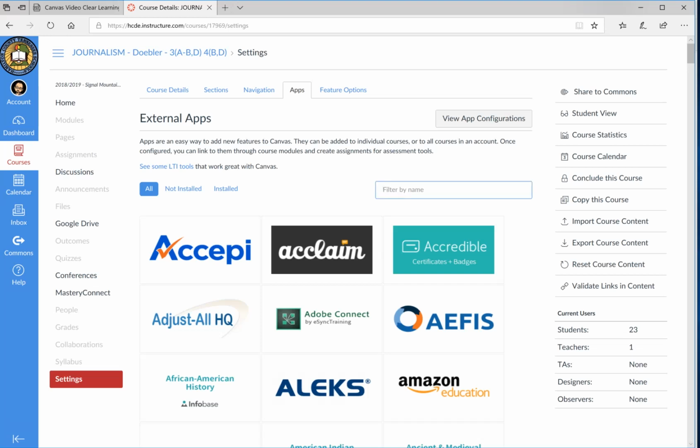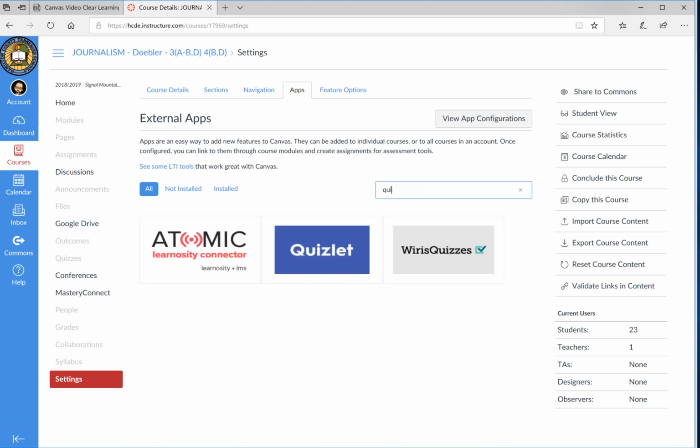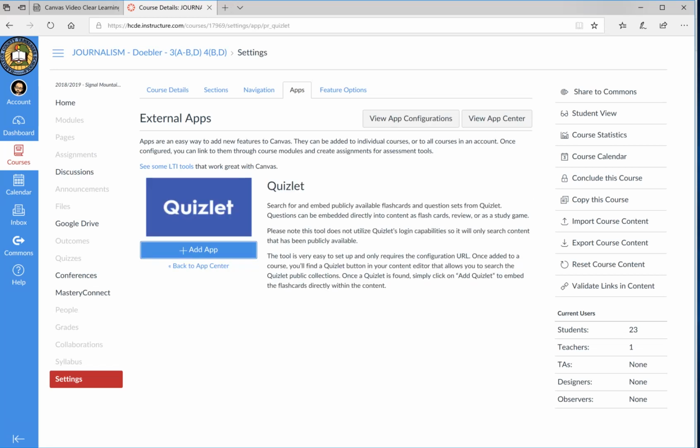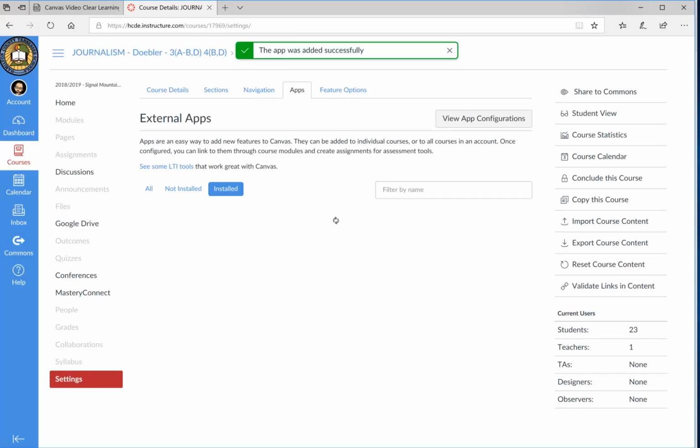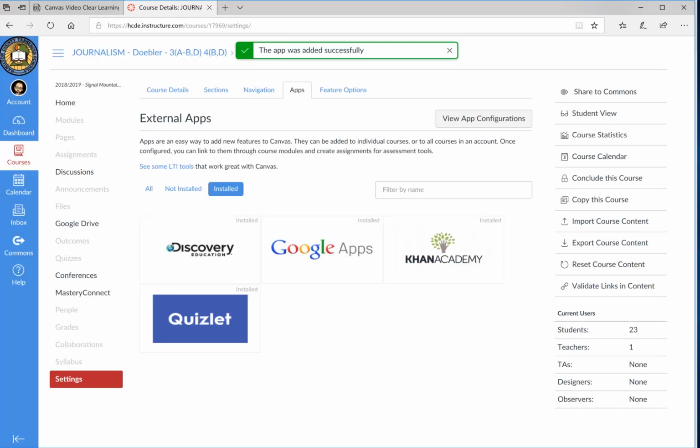I do know there's a lot of cool stuff that often people will use, like Quizlet. So if I want to search for an app, I can search in the toolbar there, and if I want to add the app to my course, I can click Add, and then add that app. And it will install it.